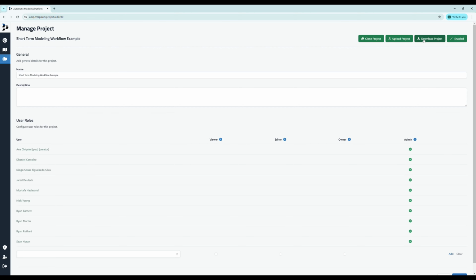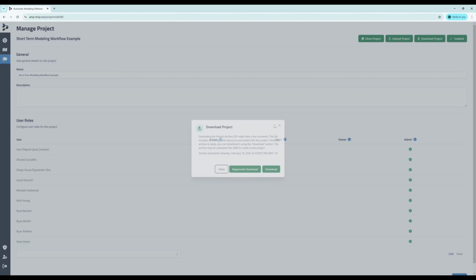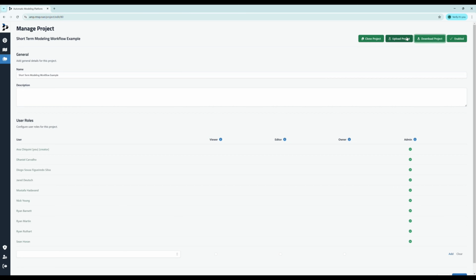Let's inspect the download option first. Simply click on Download and you see a pop-up window while the project is being prepared for download. This download will include all settings and resources associated with this project. Once the archive is ready, simply click the Download button. This archive can also be uploaded into AMP to create a new project using the Upload Project button.